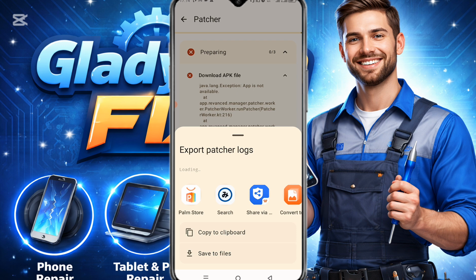So guys, that is it on how to use ReVanced Manager to patch.